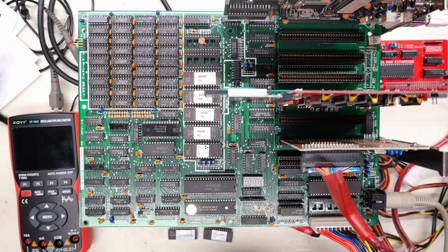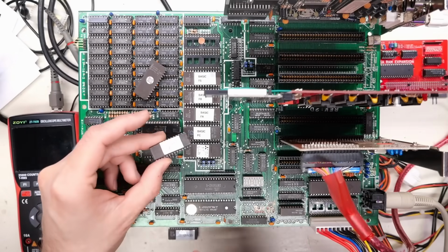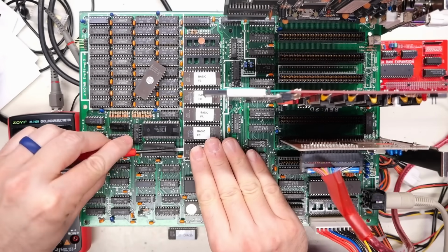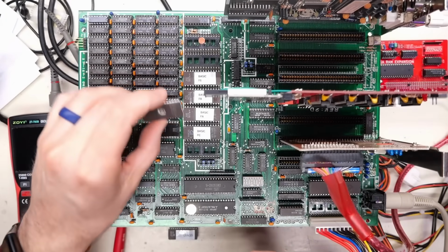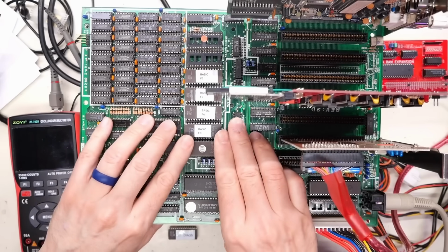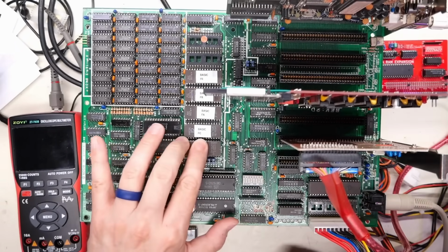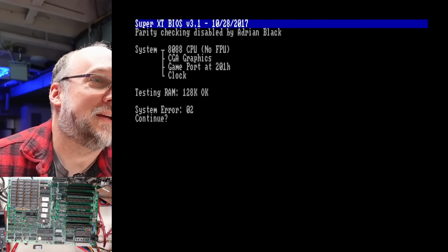I went ahead and made a new ROM, and this was the Turbo XT or PC Turbo ROM here, and I modified it. I think I disabled the parity checking appropriately. It's not like there's an option in there that says disable parity checking. It's not that clear, I guess because generally people are like, why would you ever want to disable the parity checking? You should always keep that enabled. And let's power this up, see if it works. All right, parity checking disabled by Adrian.